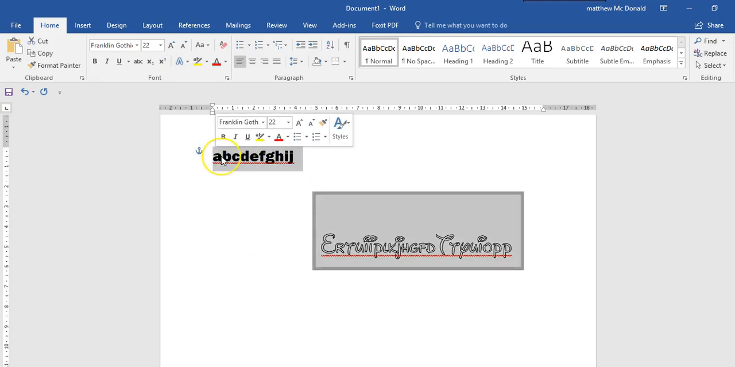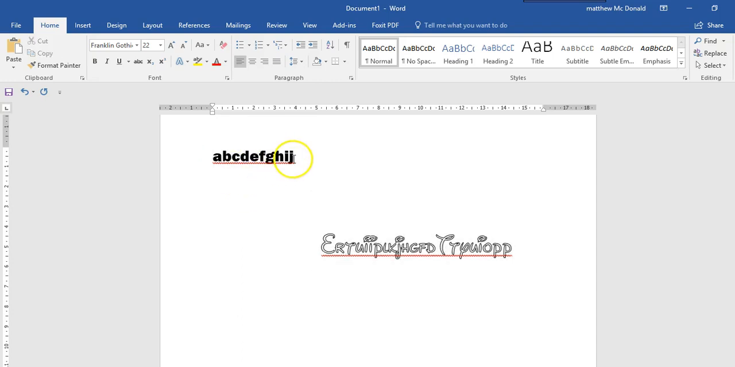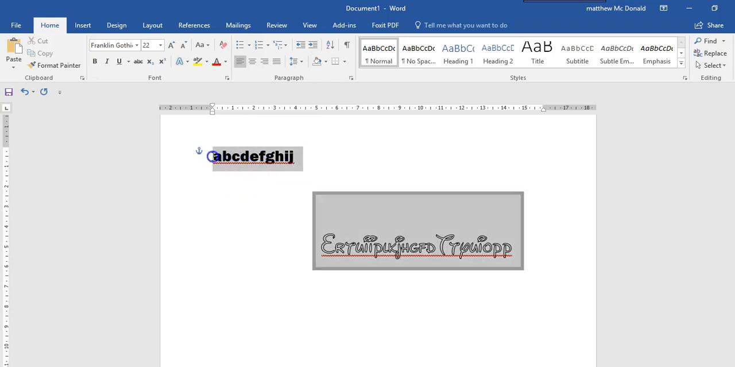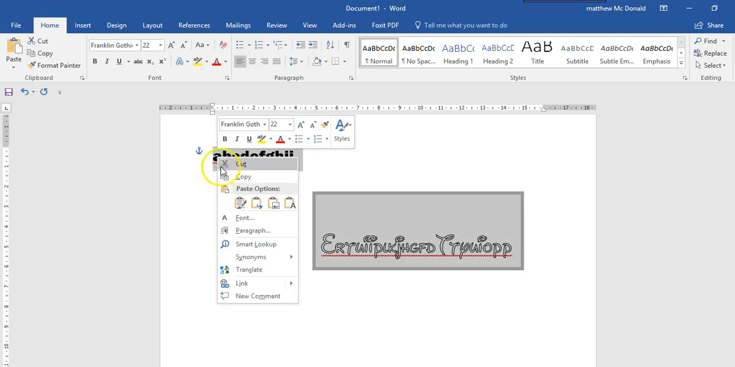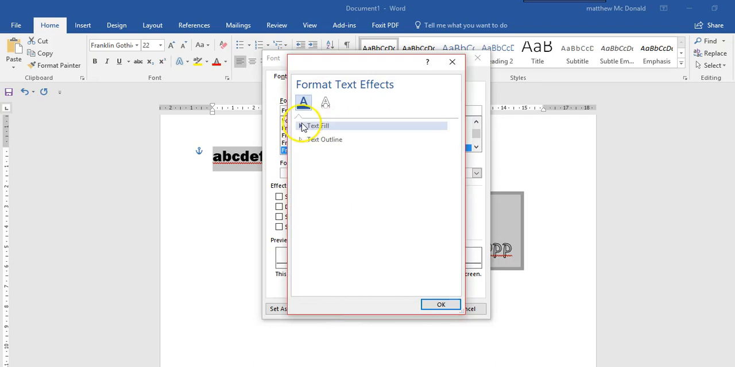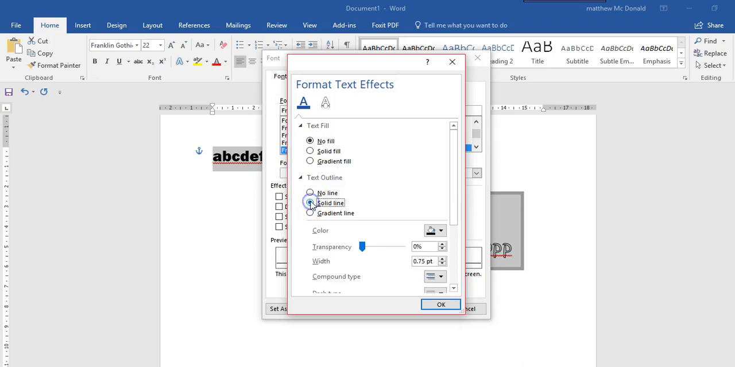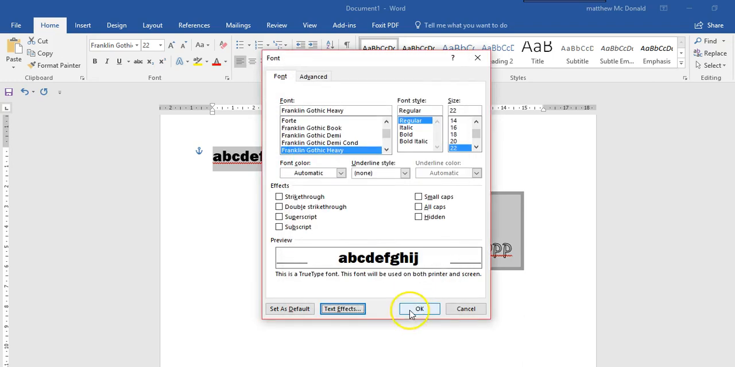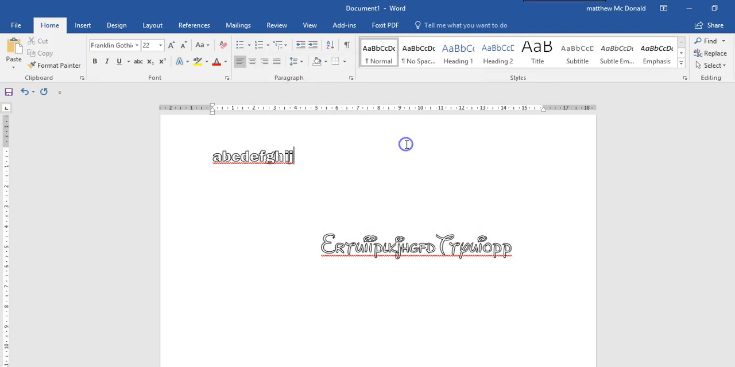So again, I'm going to hollow out this font here. Come down to font, text effects, text fill, no fill, text outline, yes, solid line, okay, and click OK again. So as you can see here, there's the two.